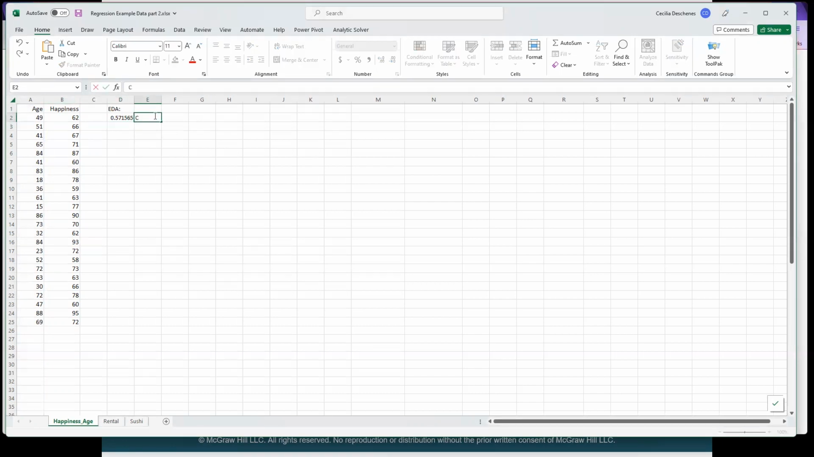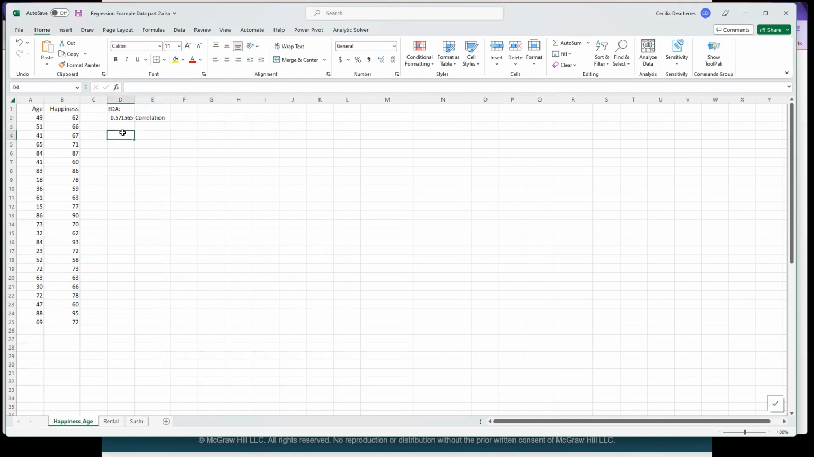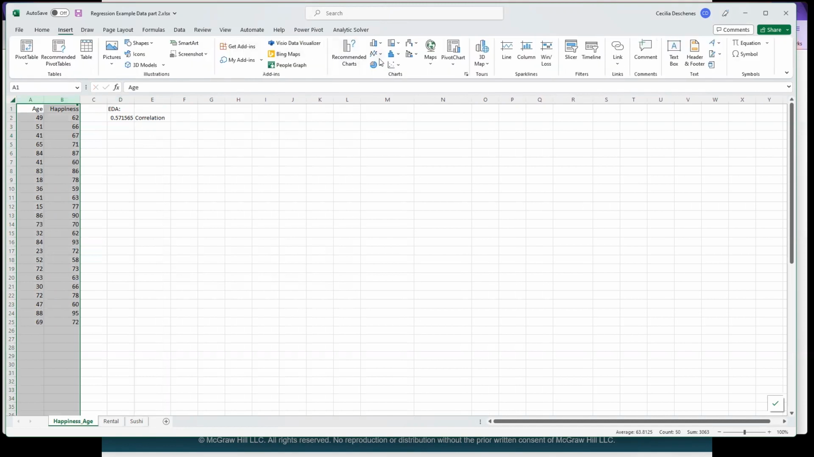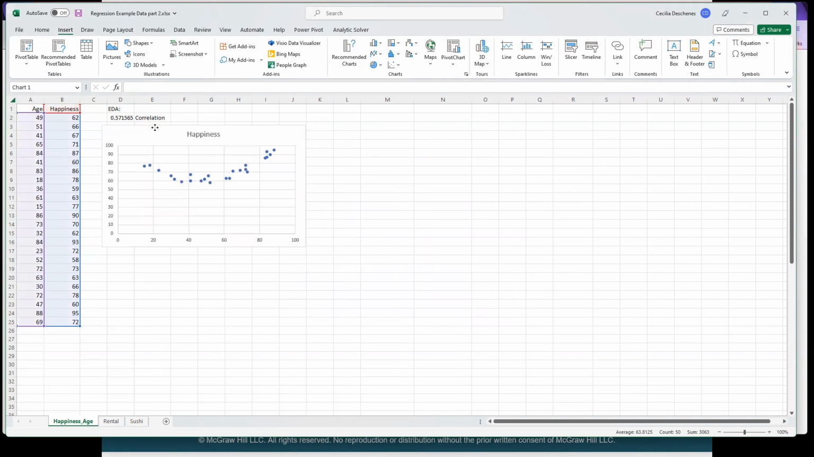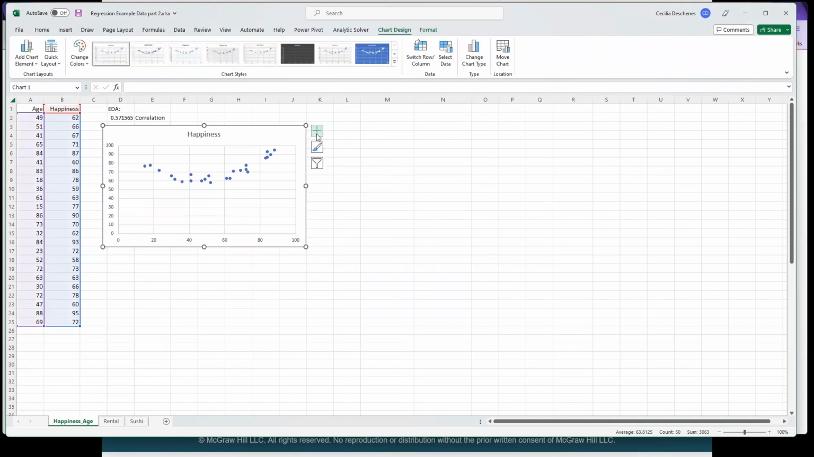So let me just label this. Model good behavior for you. Okay, so this is the correlation. Then we'd want to put in a scatter plot. So we can go ahead and select these two columns and insert a scatter plot here. And we'll bring that over here. And we can add a trend line here real quick.